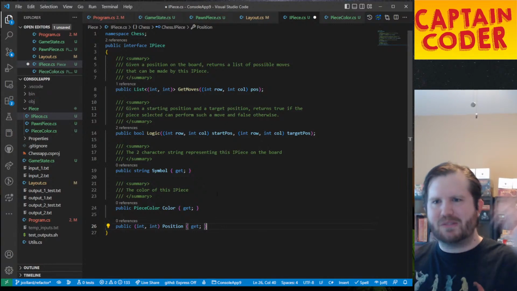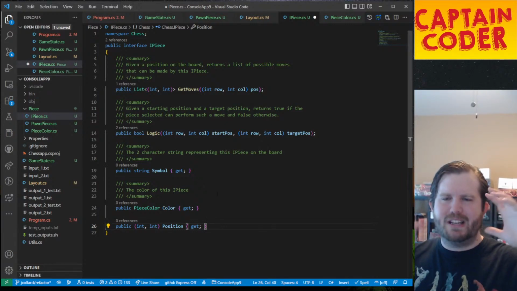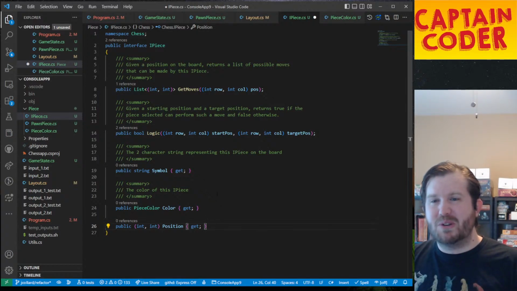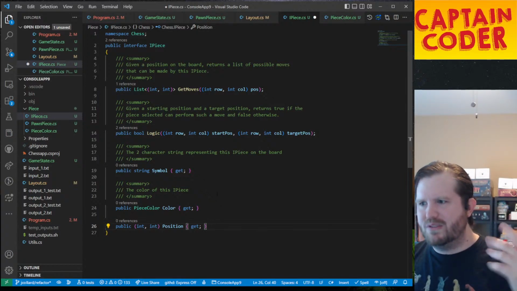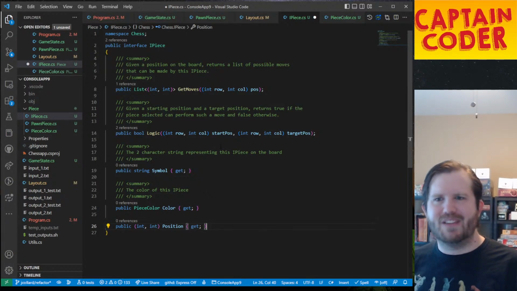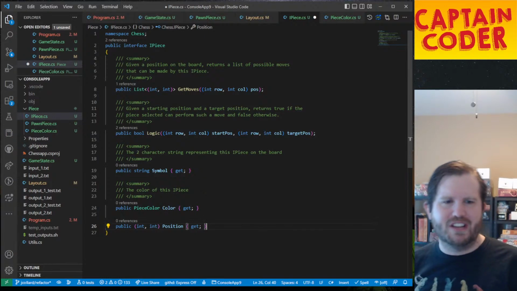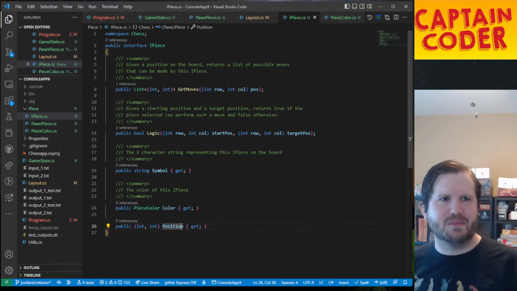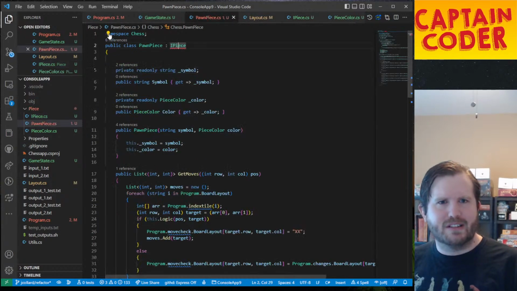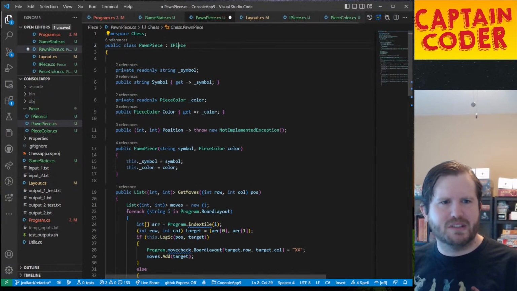So there's this principle of keeping things as immutable as possible. If you can keep something immutable, then you don't have that class of bug. You can't accidentally have an error with changing a reference. So I'm just going to add this in here as a position. And our pawn piece is now going to need it. I'm going to implement the position.